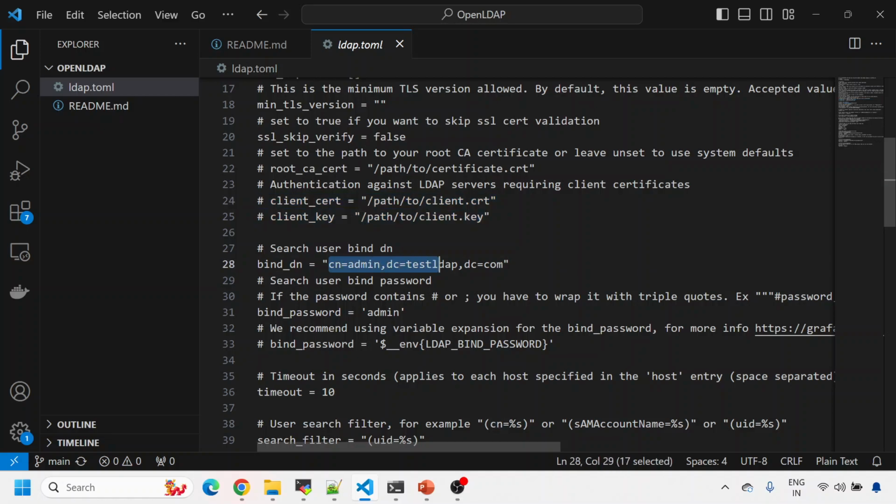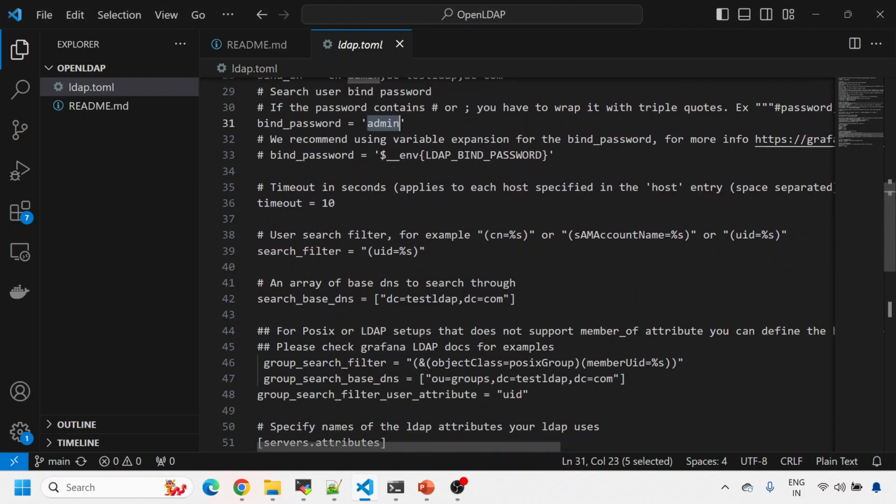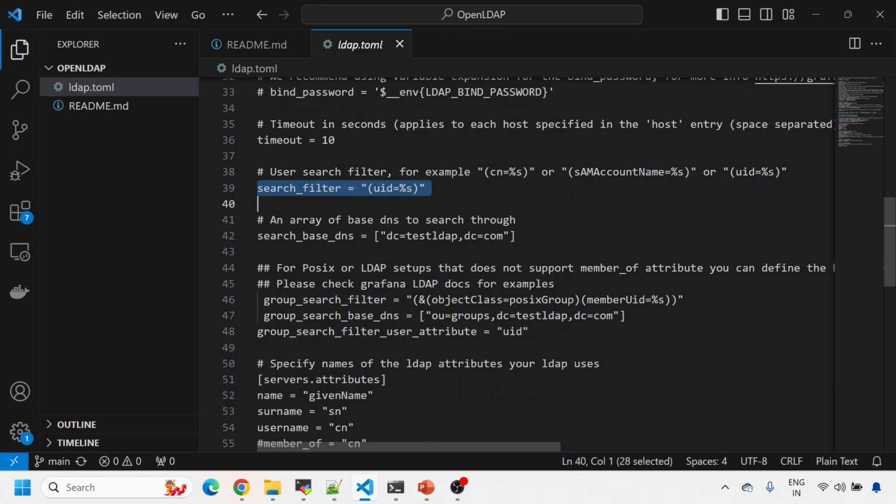This is your bind DN for admin. You can see this is the one which we are using, and this is the password. The same is being used here. You need to change the host name here, the password, and then the search filter. Now slowly you come down. This is the important piece to understand. Not everyone is able to debug these things.